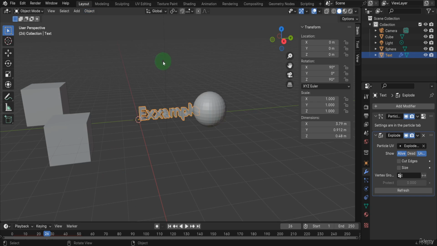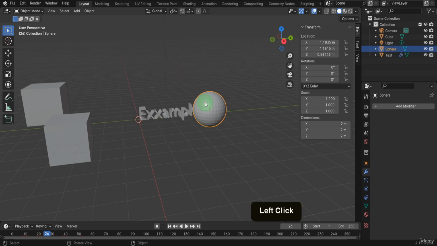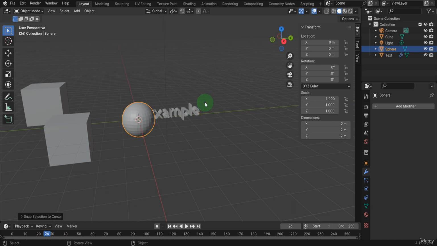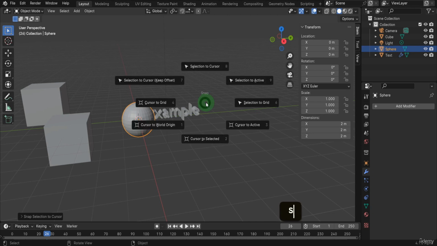Now in the scene, if we press Q for the Quick Favorites menu, the command Selection to Cursor is now available. With the sphere selected, press Q and choose Selection to Cursor. That will snap the cube to the position of the 3D cursor. Very useful for commands without a dedicated shortcut. Incidentally, the shortcut for the Snap menu is Shift+S.